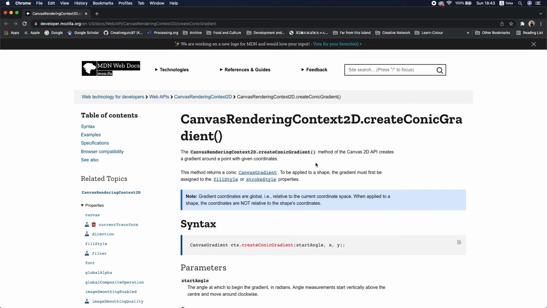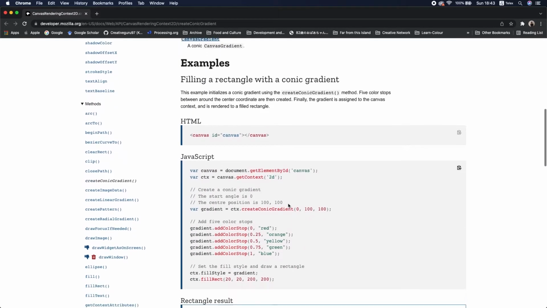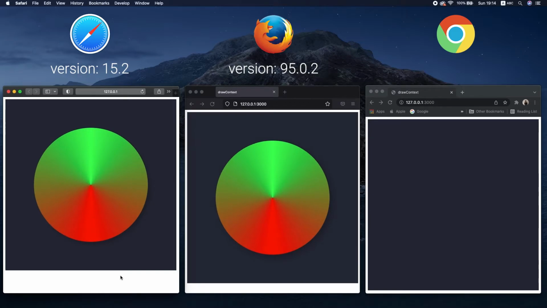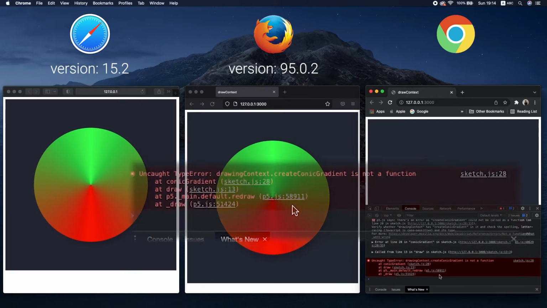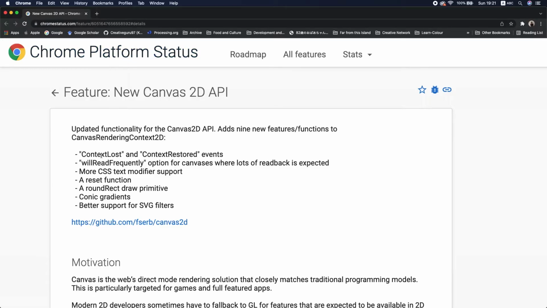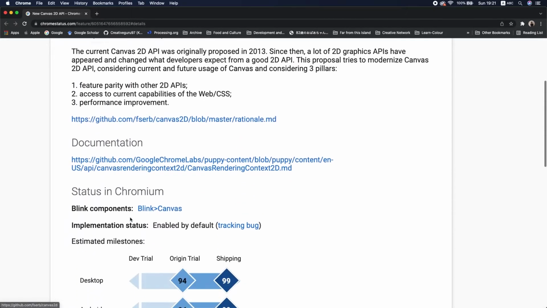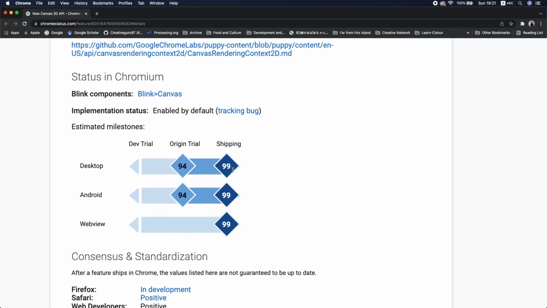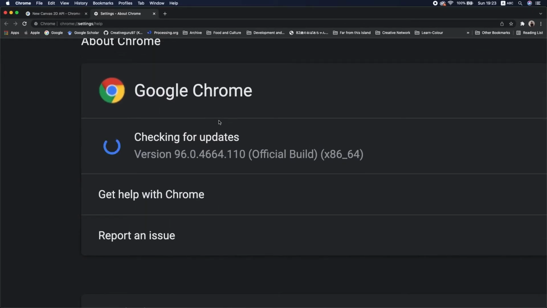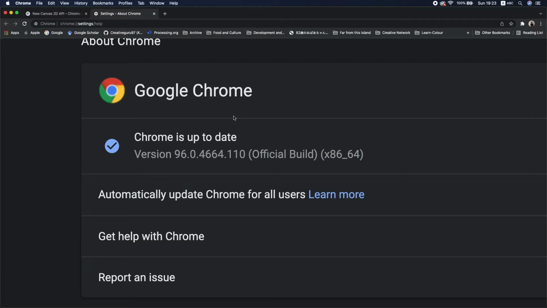Okay, the last one is this conic gradient. Actually, this feature was added very recently to the Canvas API, so currently the browser options are limited. At this moment, I confirmed it works on the latest versions of Safari and Firefox, but doesn't on Google Chrome. I get an error that says the function is undefined. If we go to the Google Chrome page, it says they will add 9 features, including the conic gradient, from version 99. At this moment, the latest version is 96, so I assume we will get the conic gradient on Google Chrome as well in the near future.